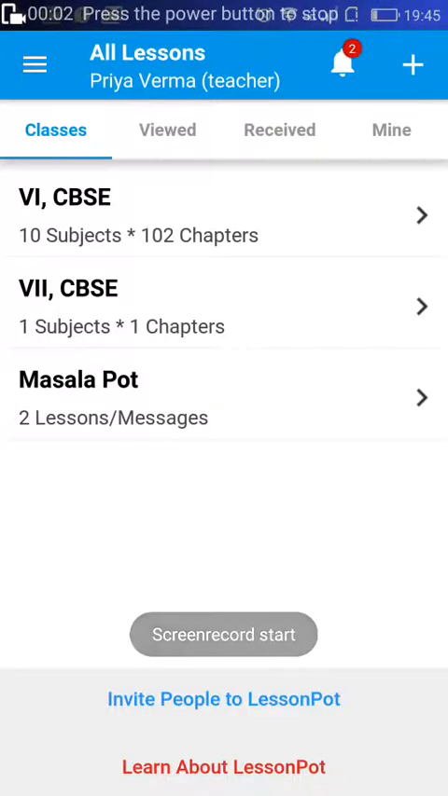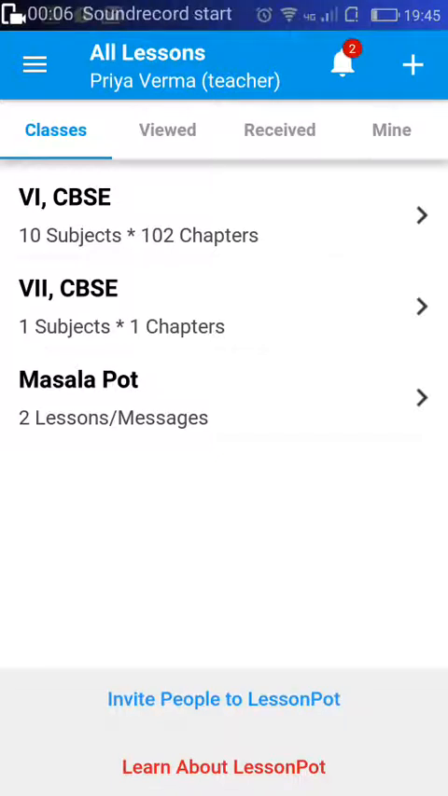You will notice a bell at the top with the number 2 written on it. It indicates notification that you have received a lesson from someone you are connected to on LessonPot. Initially, when you join LessonPot, you are only connected to us, the LessonPot team. We have sent you some initial messages which you can see by tapping on Received. You can also go to Masala Pot and tap on Received.